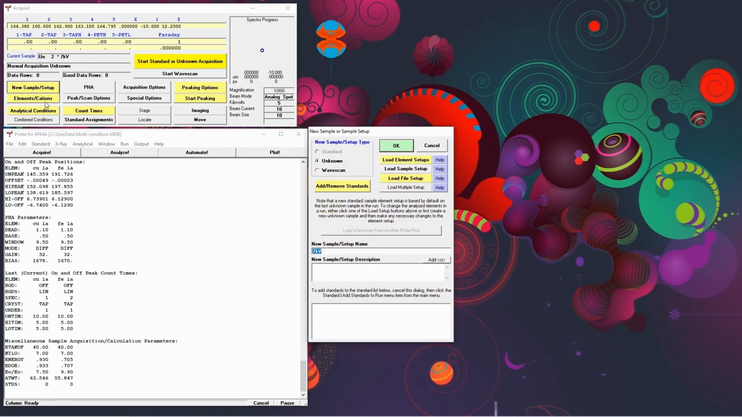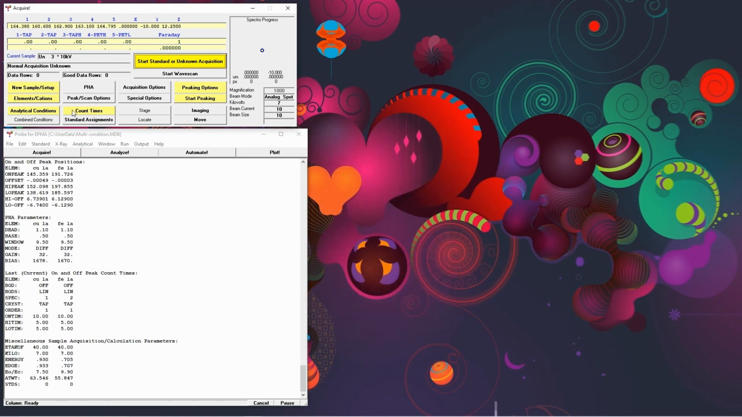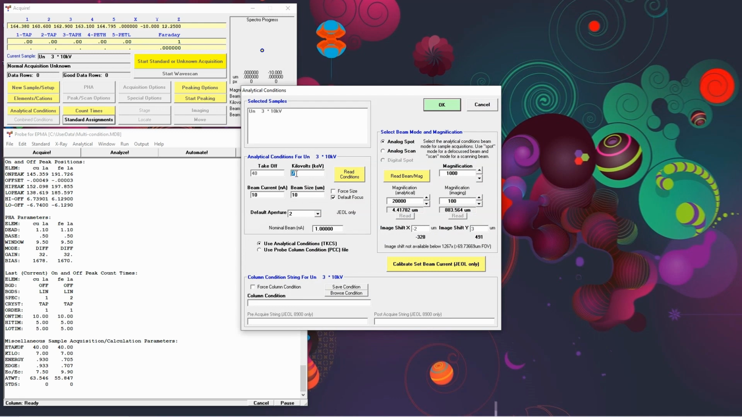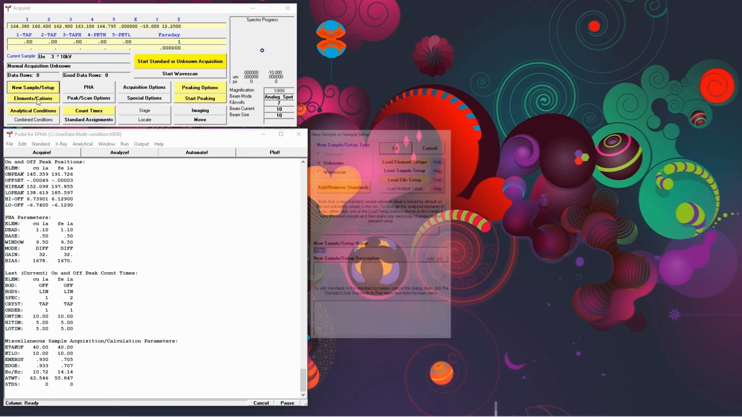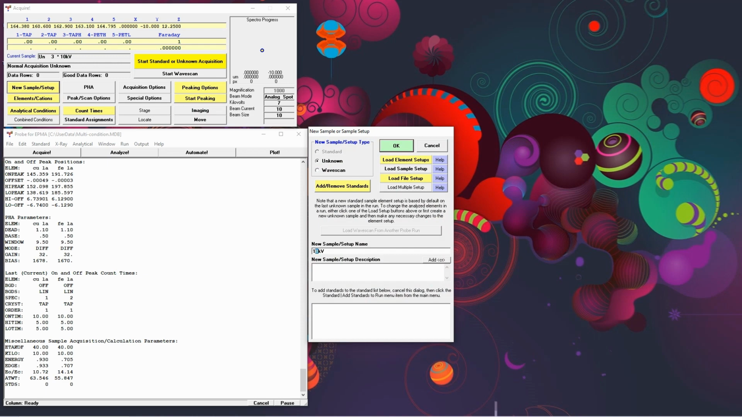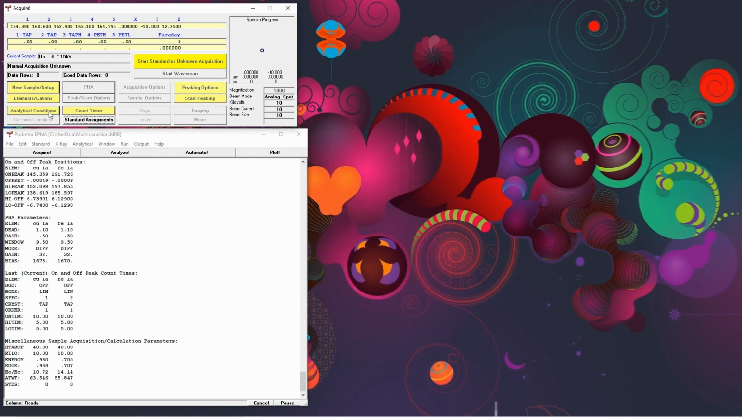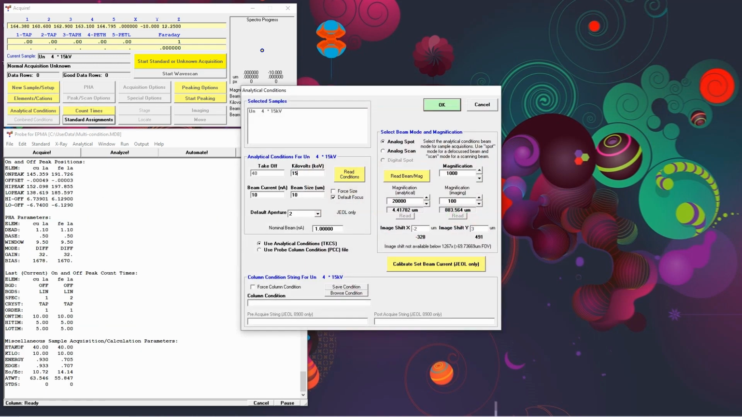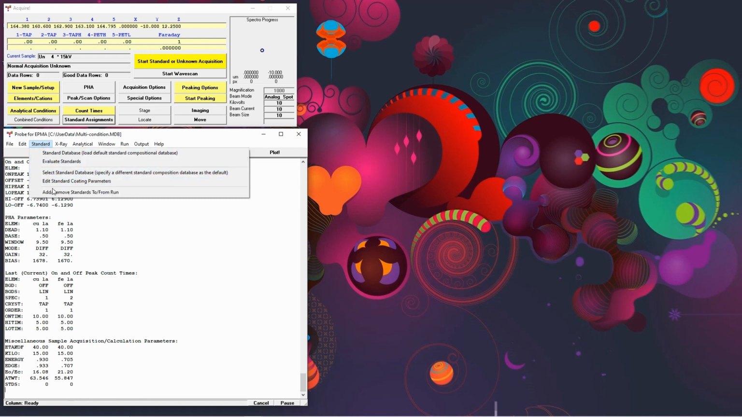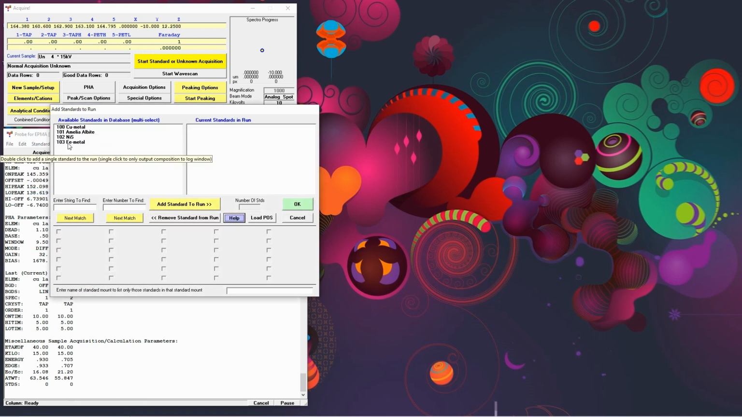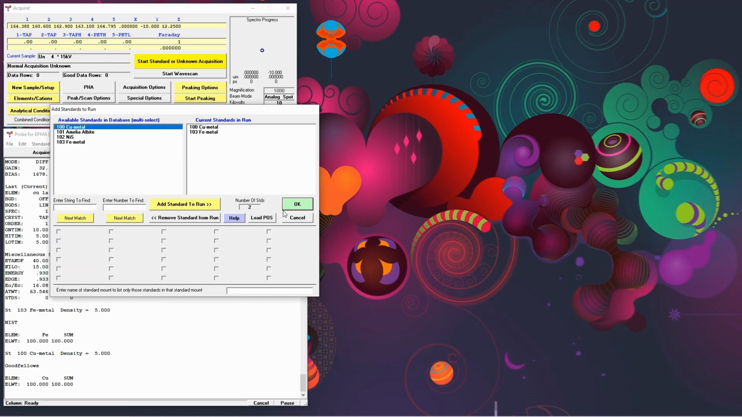And we'll repeat that for the 10 and 15 kV as well. And finally for the 15. Now we're going to need to run calibrations for these, so we need to load our standards as well. So we go to add remove standards, and we'll use the iron metal and the copper metal.